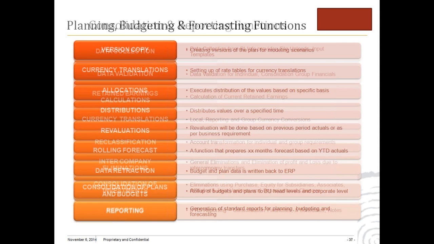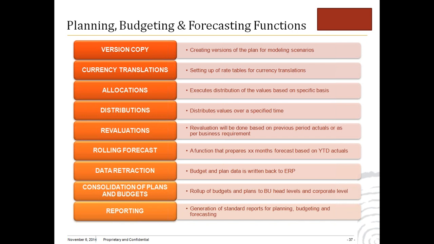Where my consolidation of investment would be in purchase method, equity method, or proportionate. It depends on the investment structure, right? Finally, the reporting of my consolidated financial statements should be your IFRS, US GAAP, or local GAAP, whatever GAAP your clients will follow. Planning, budgeting, and forecasting: version copy, currency translation, allocations, distributions, revaluations, rolling forecast, data retraction, consolidation of plan and budgets, reporting.